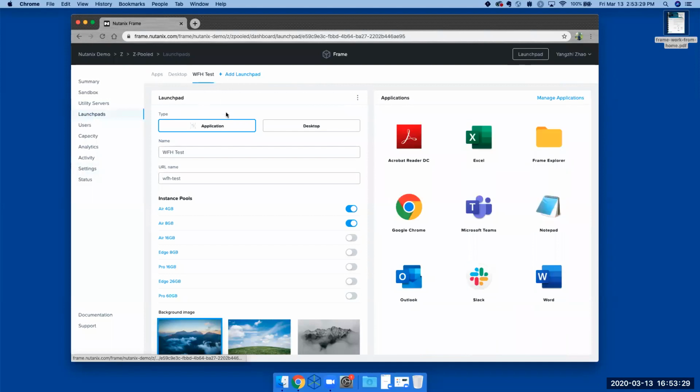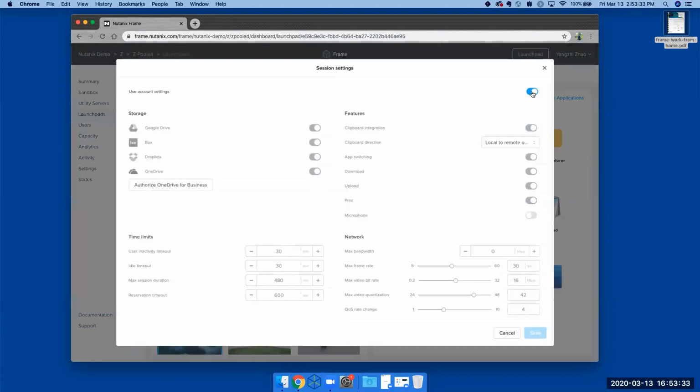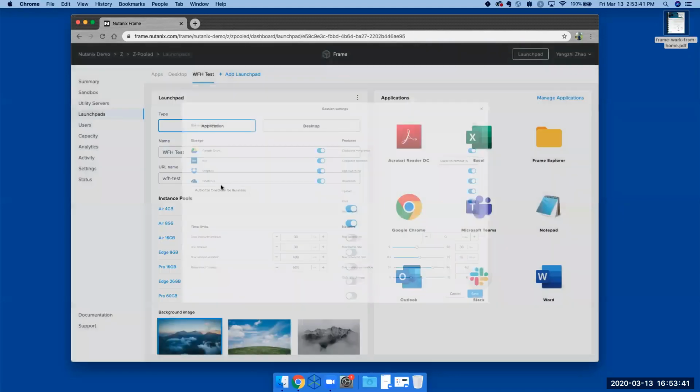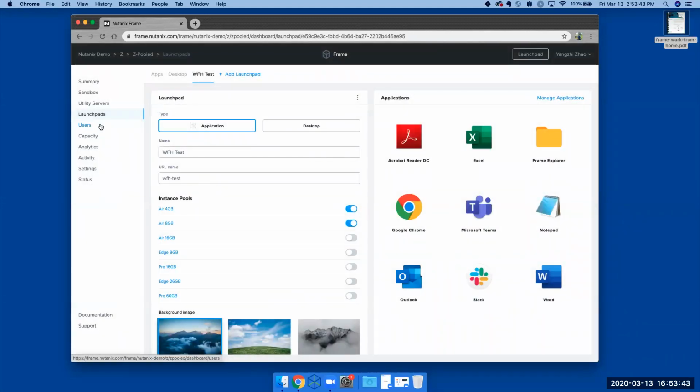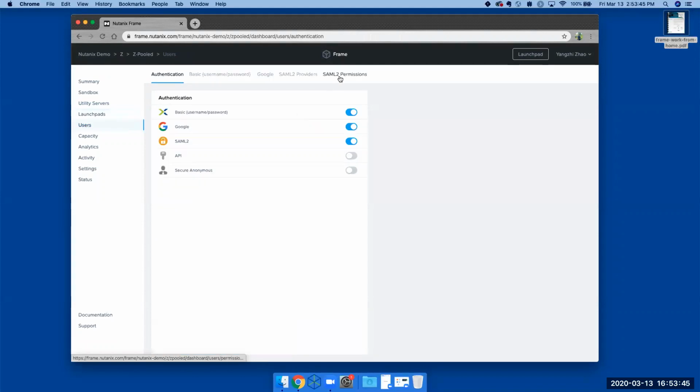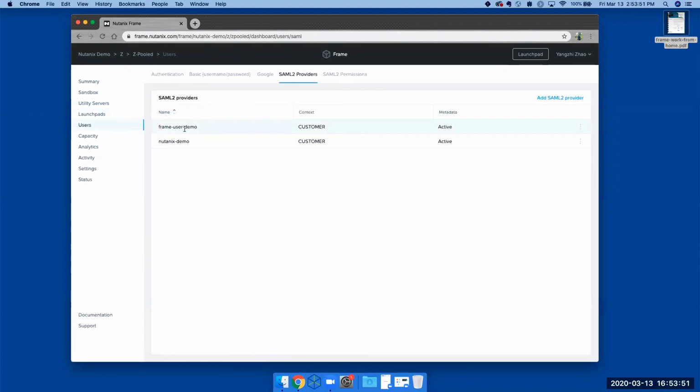So for this new work from home test, I can click on this Launchpad and go to session settings. I can even uncheck use account settings and then provide a different set of policies, configurations specific to this Launchpad, right? And then how would I assign this Launchpad to users? Well, it's under the Users tab. I can select the authentication IDP that I want to use. For example, I have our internal Okta configured here in this environment.